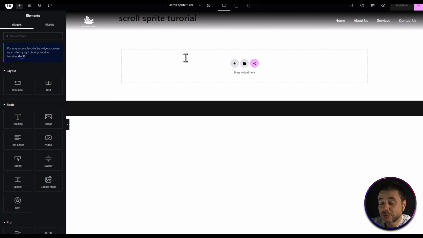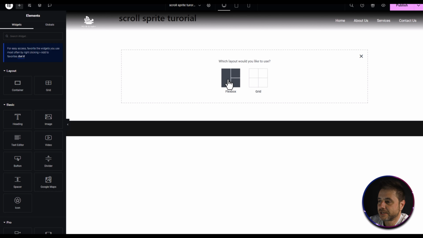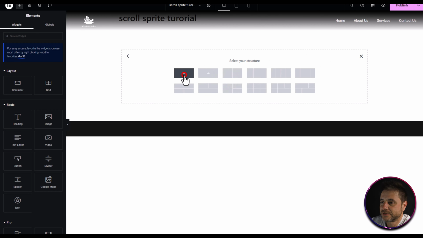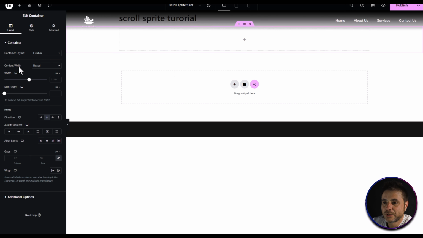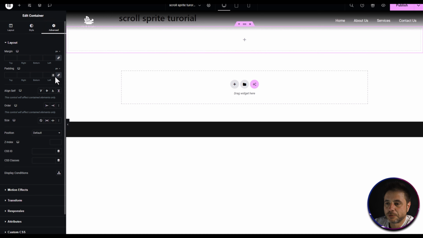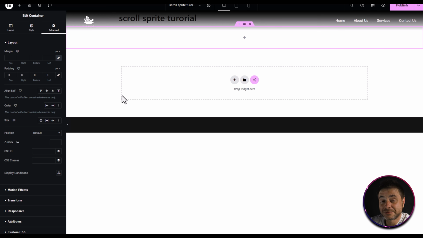Okay, so here in our Elementor editor, we're going to add our first container, and then we're going to add an HTML widget to it. I'm going to click this plus sign, and then click this flex box. I'm going to click on this container over here. For its content width, I'm going to set it to full width, and under advanced, I'm going to make sure that there's no padding, just to make sure that this video goes across the entire screen.